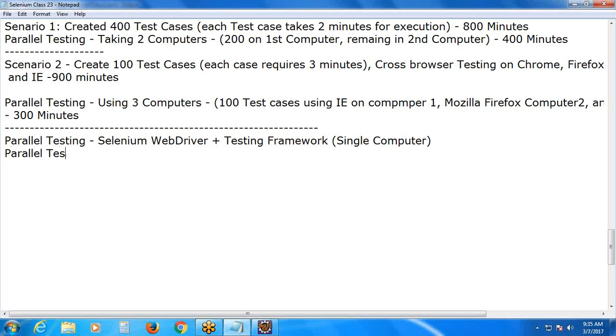Next, parallel testing with Selenium Grid. Here no other support required, using multiple computers. Okay, Sirisha, any confusion? Observe this parallel testing concept.